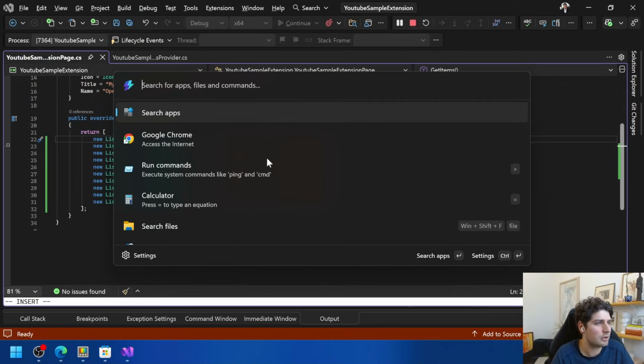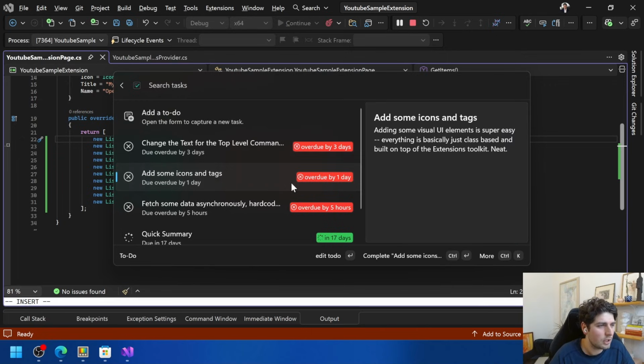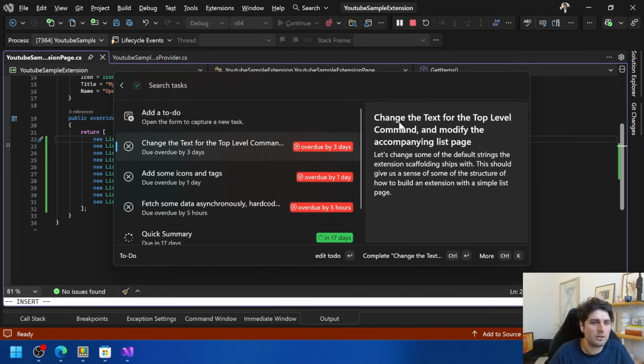So right now what we've done, we've got the changed text, we're changing the list items. I think if I revisit this to-do list page, this I think is done. We've changed the text to the top level command.